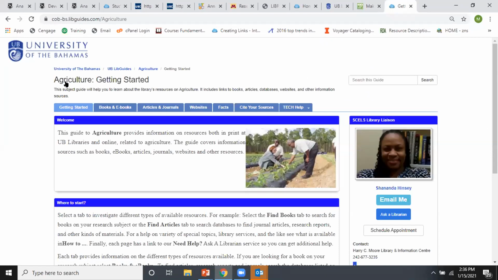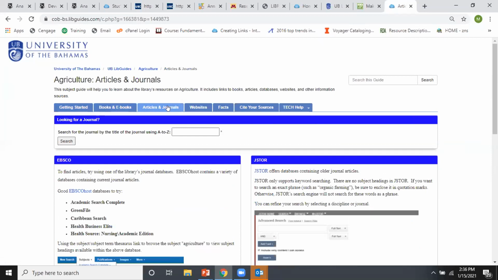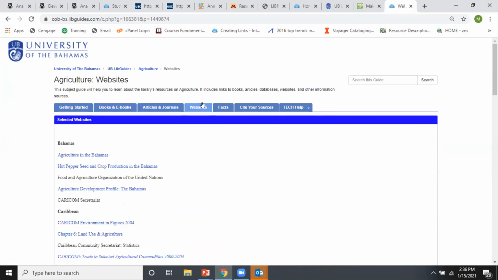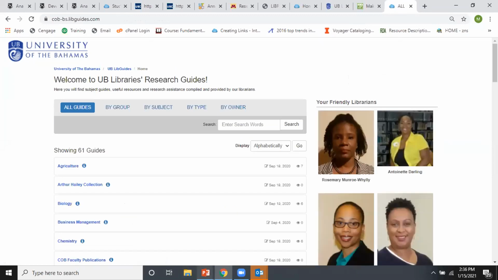There are also course guides listed there. And so you're able to see where you would go to access books and ebooks, journals and articles, websites specific to the topic, any facts that may be available, and you can also get technical help. Okay, so I'm going to stop there and entertain any questions that you may have.